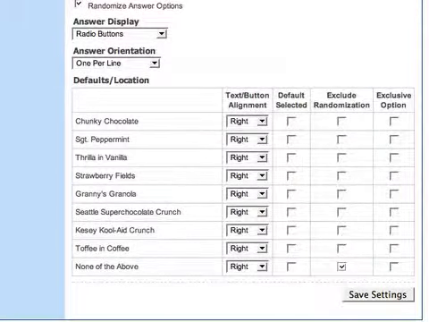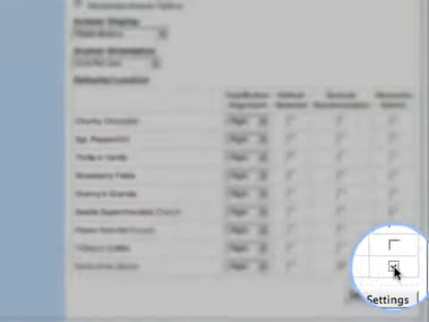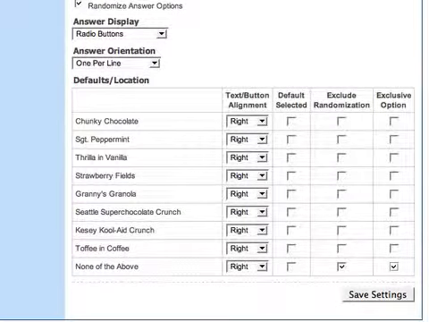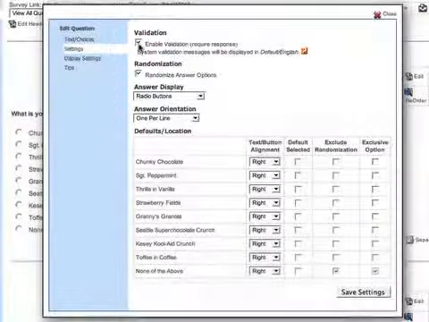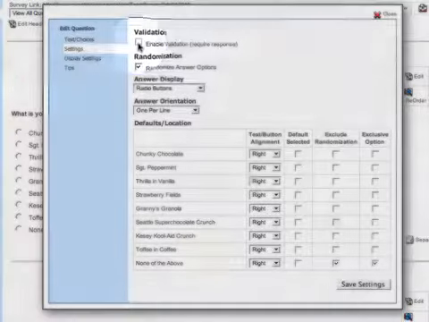When none of the above is the final answer of a multi-select question, you can mark that option as an exclusive option. If the respondent attempts to select an answer in addition to none of the above, QuestionPro's validation will catch the contradictory selections and prompt the respondent. Because the exclusive option feature sets a type of validation, validation must be enabled on the question as well.